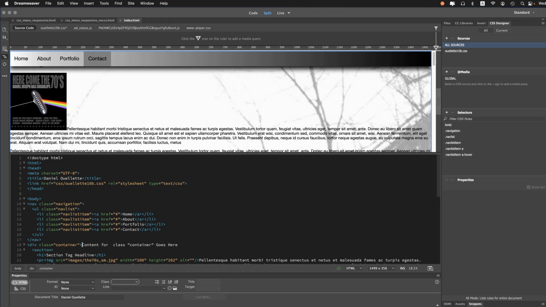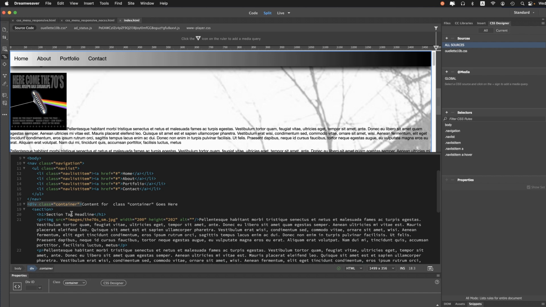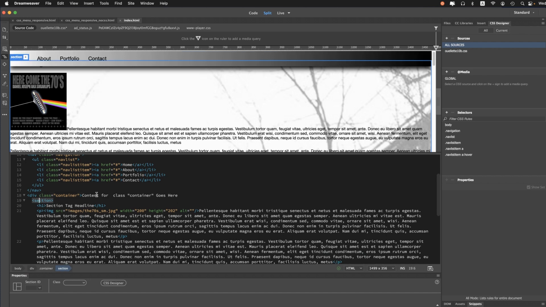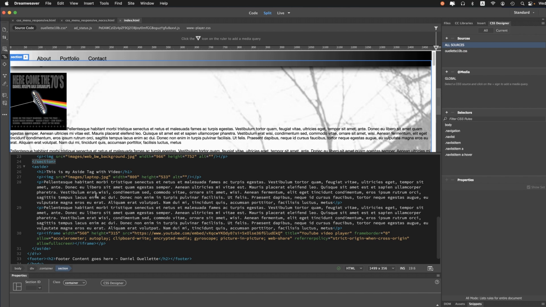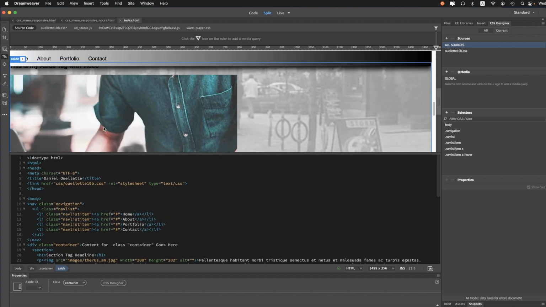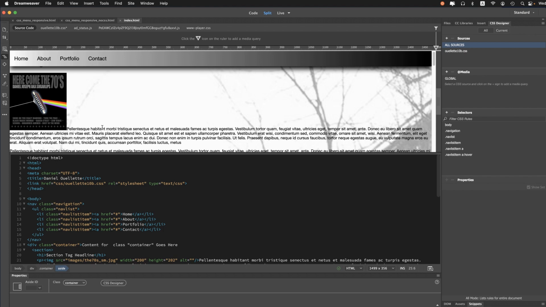Okay, at this point we'll deal with the content in the middle of the page, the main body of the content, which is defined by the div tag right here, if I highlight that. And that holds the two subsections, the section tags, which ultimately will be the left column, and down here the aside tag, which will be the right column.